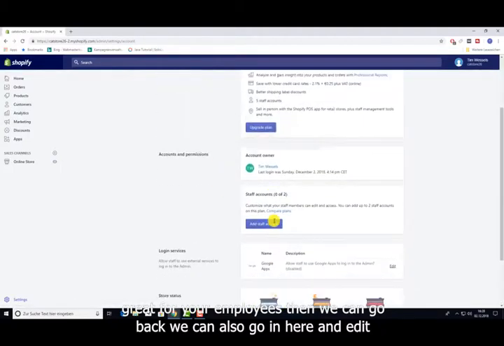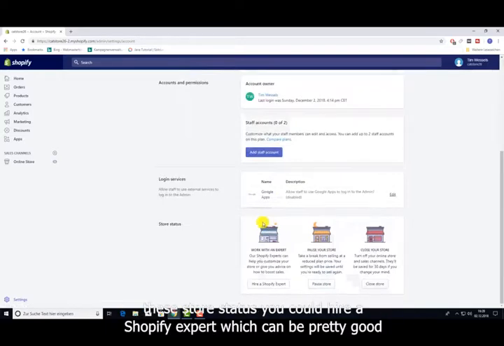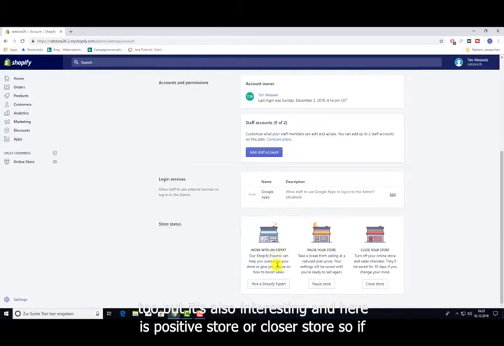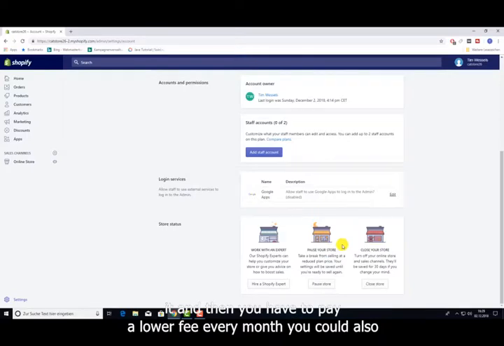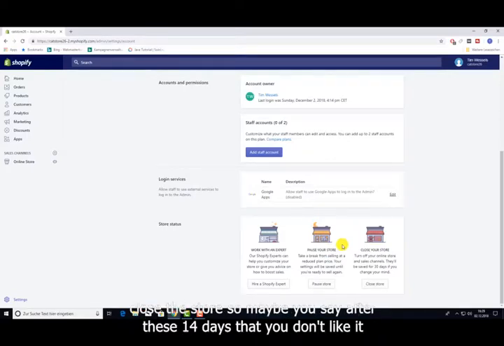We can also go in here and edit the store status. You could hire a Shopify expert, which can be pretty good too. What is also interesting in here is pause your store or close your store. So if you want to take a break from your store but not close it entirely, you can pause it and then you have to pay a lower fee every month. You could also close your stores.